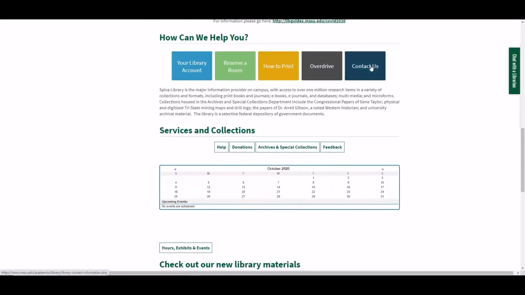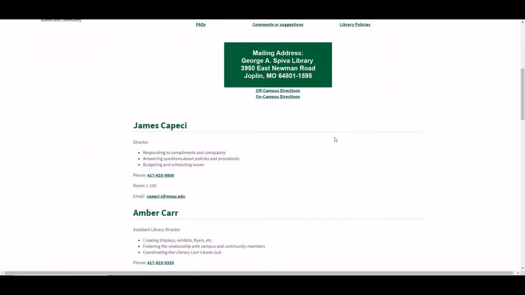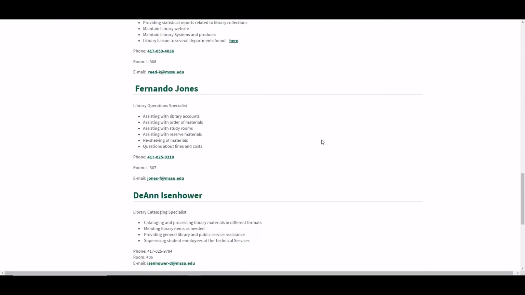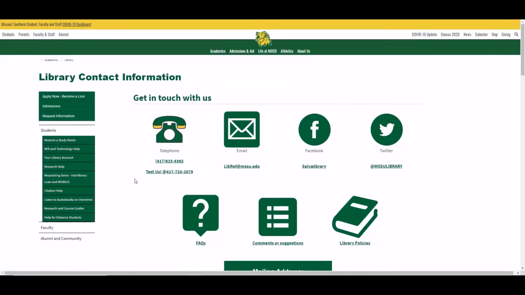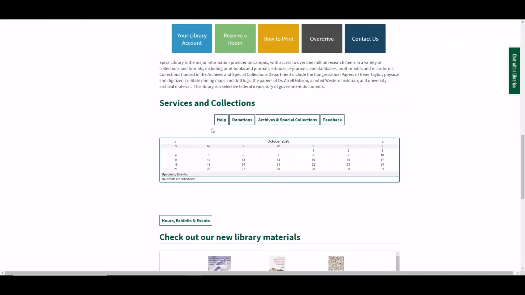Finally, contact us. This has information on the different ways you can reach out to the library, including frequently asked questions, comments or suggestions, policies, as well as a staff directory. Beneath this, there are links for help, donations, archives and special collections, as well as providing feedback.